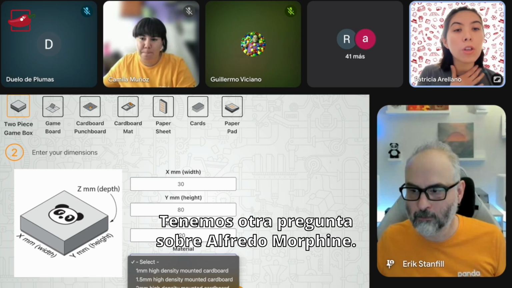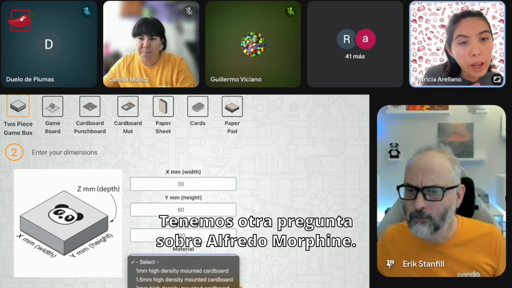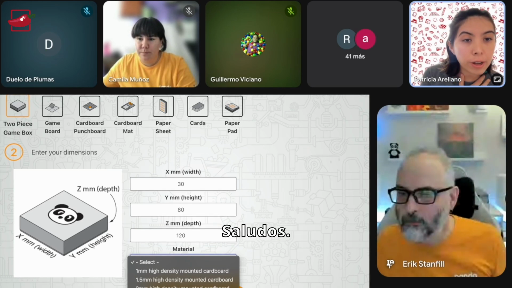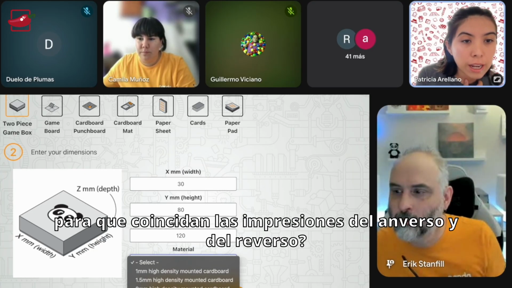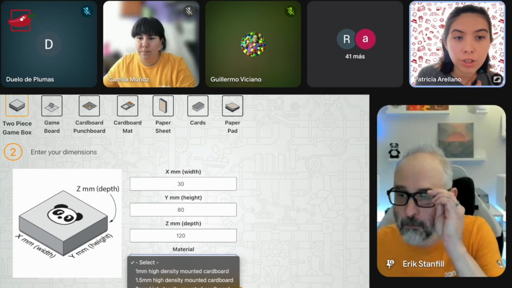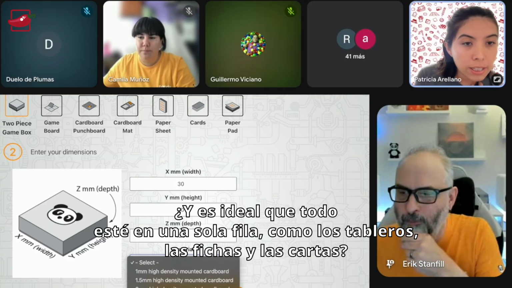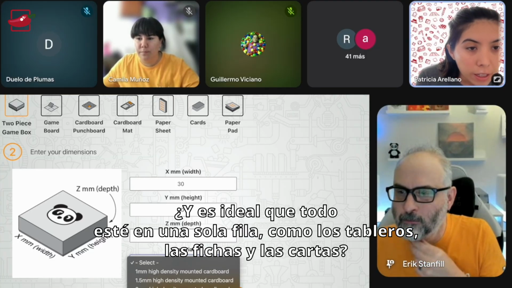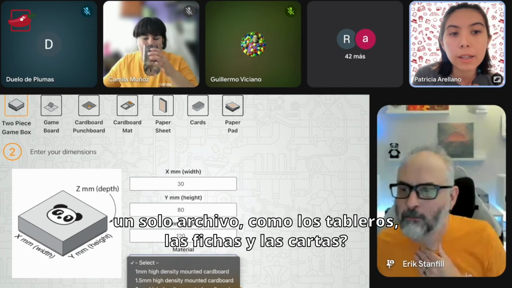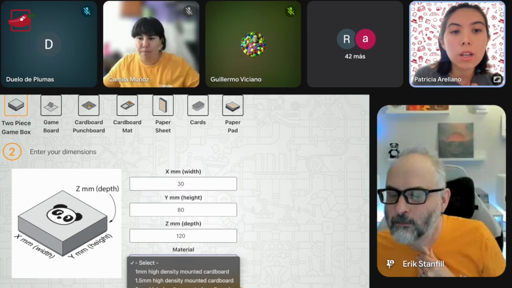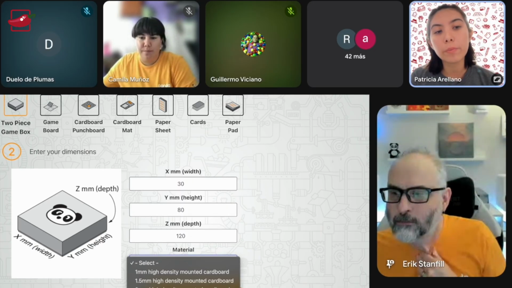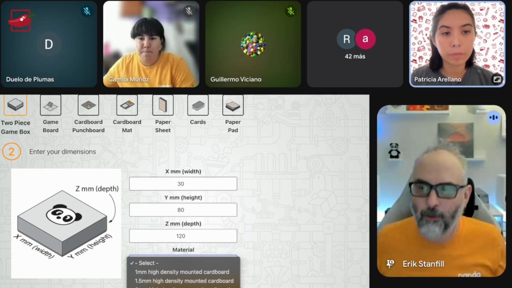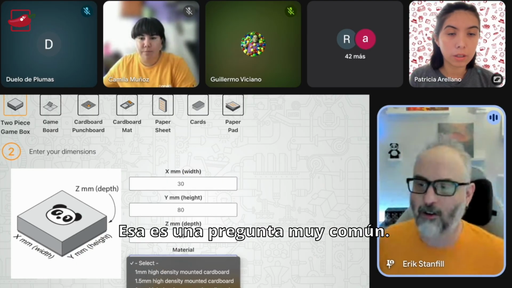So we have another question, from Alfredo Morfin. Greetings. What will be the ideal format for a card arrangement so that the front and the back prints match? And is it ideal for everything to exist in a single file, like the words, tokens, and cards, since the dimensions vary in each element? Okay, cool. Thanks, Alfredo. That's a very common question.